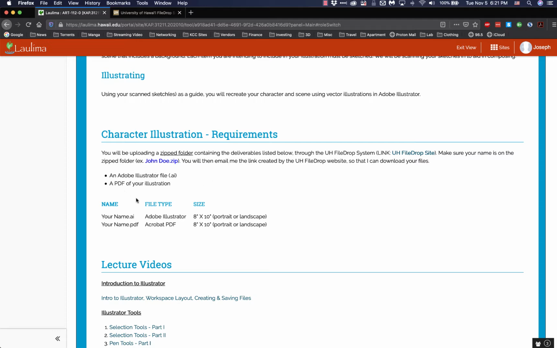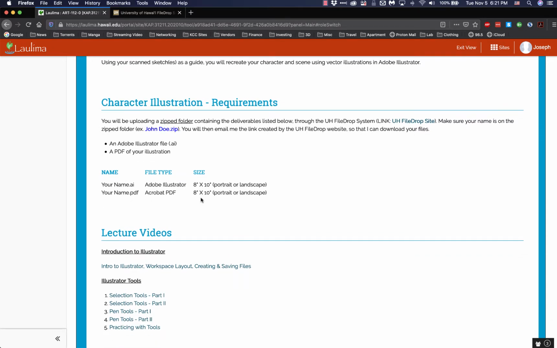In the zip folder, you should have 2 files: your work file, which is the Adobe Illustrator file with an extension of .ai, and a PDF of your illustration. I'll show you folks how to create that if you don't already know. Now, the size of your submission should be 8 inches by 10 inches or 10 inches by 8 inches, depending if you're drawing in portrait or landscape. And I'll show you folks that in a second as well as how to create your PDF. Both of your submissions should just have your name. So johndoe.ai, johndoe.pdf. Okay?